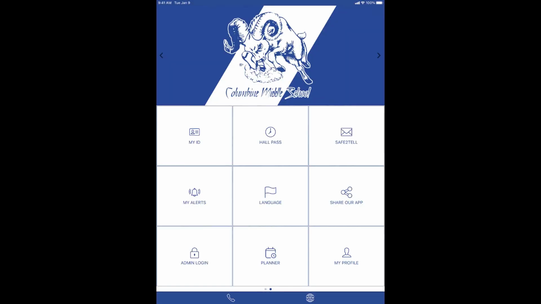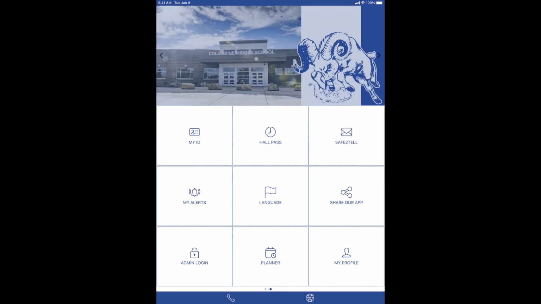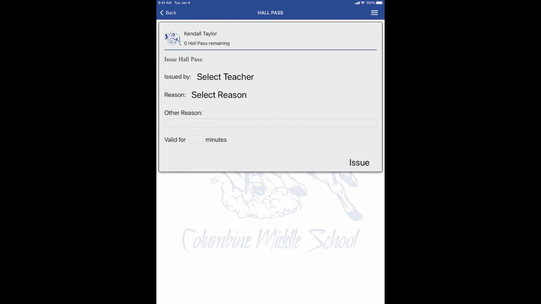Now let's talk about the Hall Pass feature. In this digital planner app, you can use it as a Hall Pass. And the way it works is you would click on Hall Pass, which takes you to this screen. So let's say you're sitting in my class and you need to go to the bathroom. What you would do is fill this out and then bring it up to me, and then I would let you go or not let you go depending on my reasons.